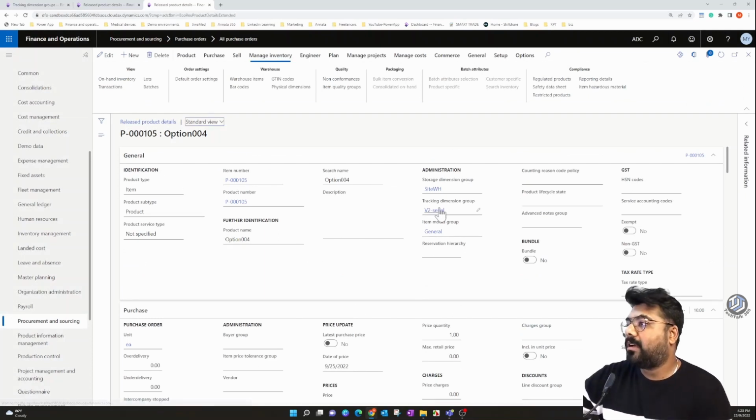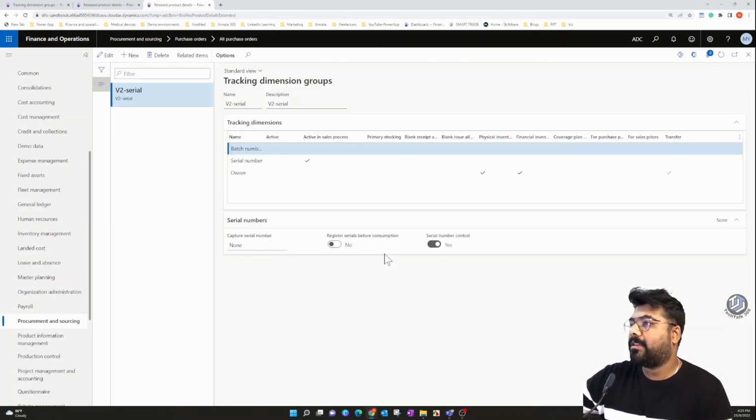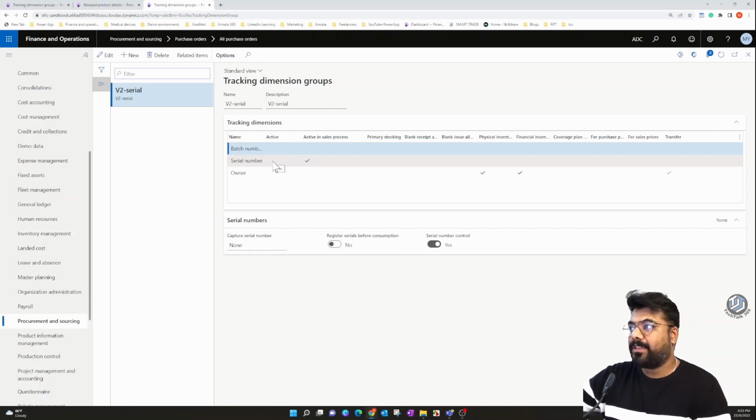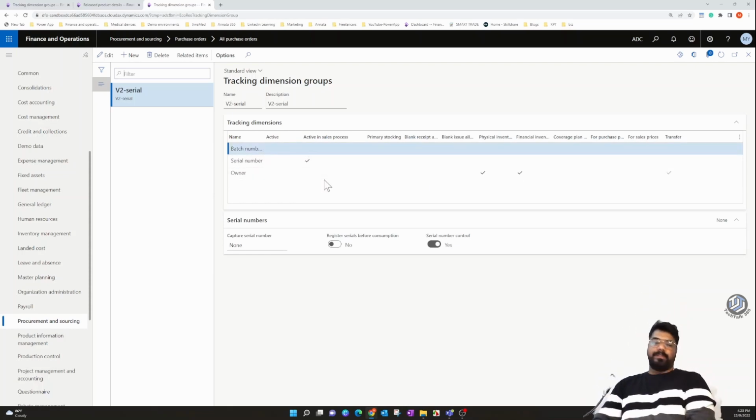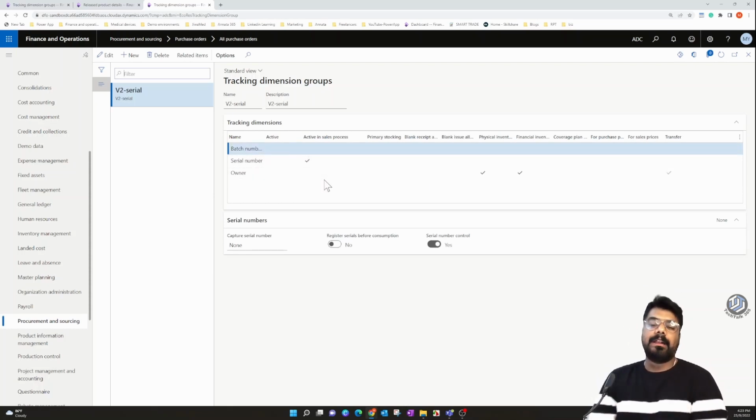I'm using this particular tracking dimension group. Serial number is enabled, but the difference between the previous scenario and this scenario is the serial number is not active here, but it is active here. If I activate the serial number here in the second row, it says active in the sales process, meaning the serial number is considered, it's not even available during the purchase process.